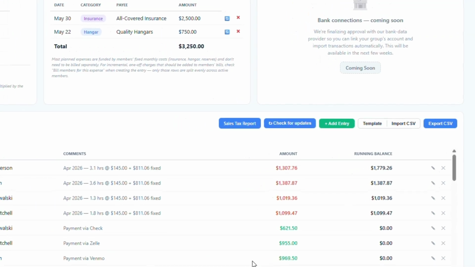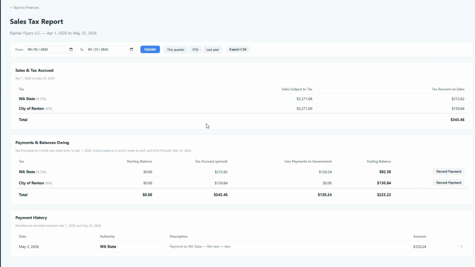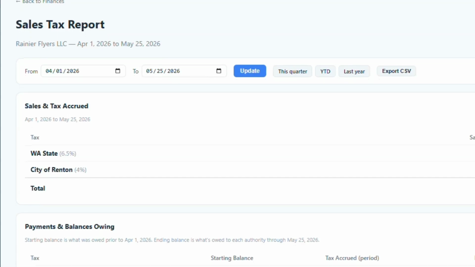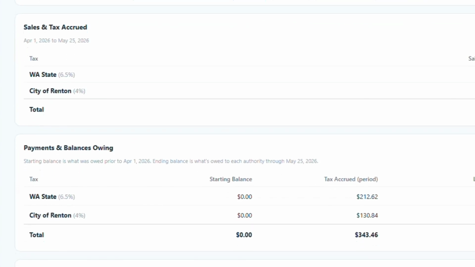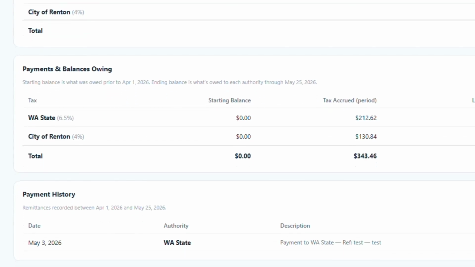One more action sits in that same ledger header. For groups that collect sales tax, a Sales Tax Report button. It opens a dedicated page that tracks every dollar of tax you've accrued from posted bills, broken out by authority, your state, your city, any special district you configured, and shows what you've already remitted versus what's still outstanding.